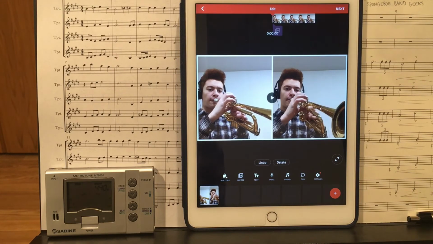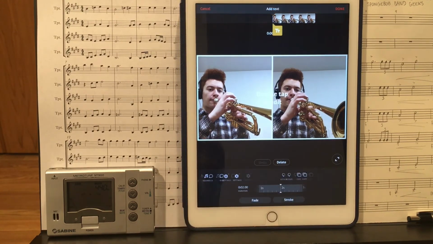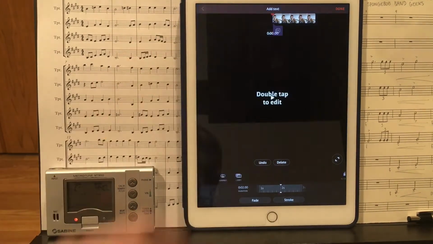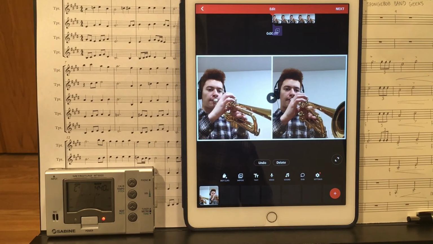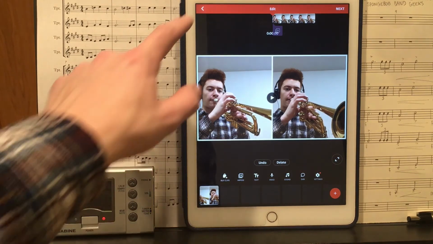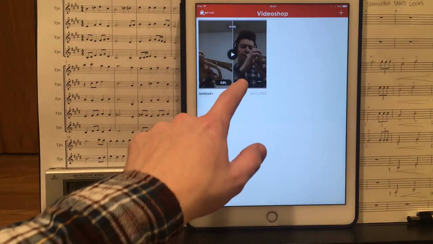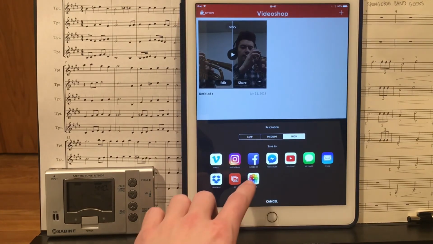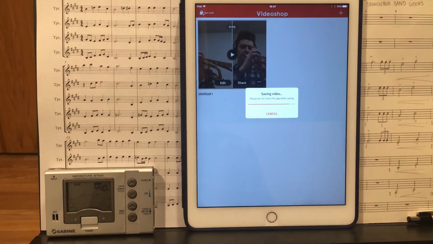So yeah, that's just something you can do. You can add text. I tend to add text when editing just regular non-multi-track videos, but yeah, that is how you create a multi-track. Then you can just save that to your camera roll, and from there you're good.